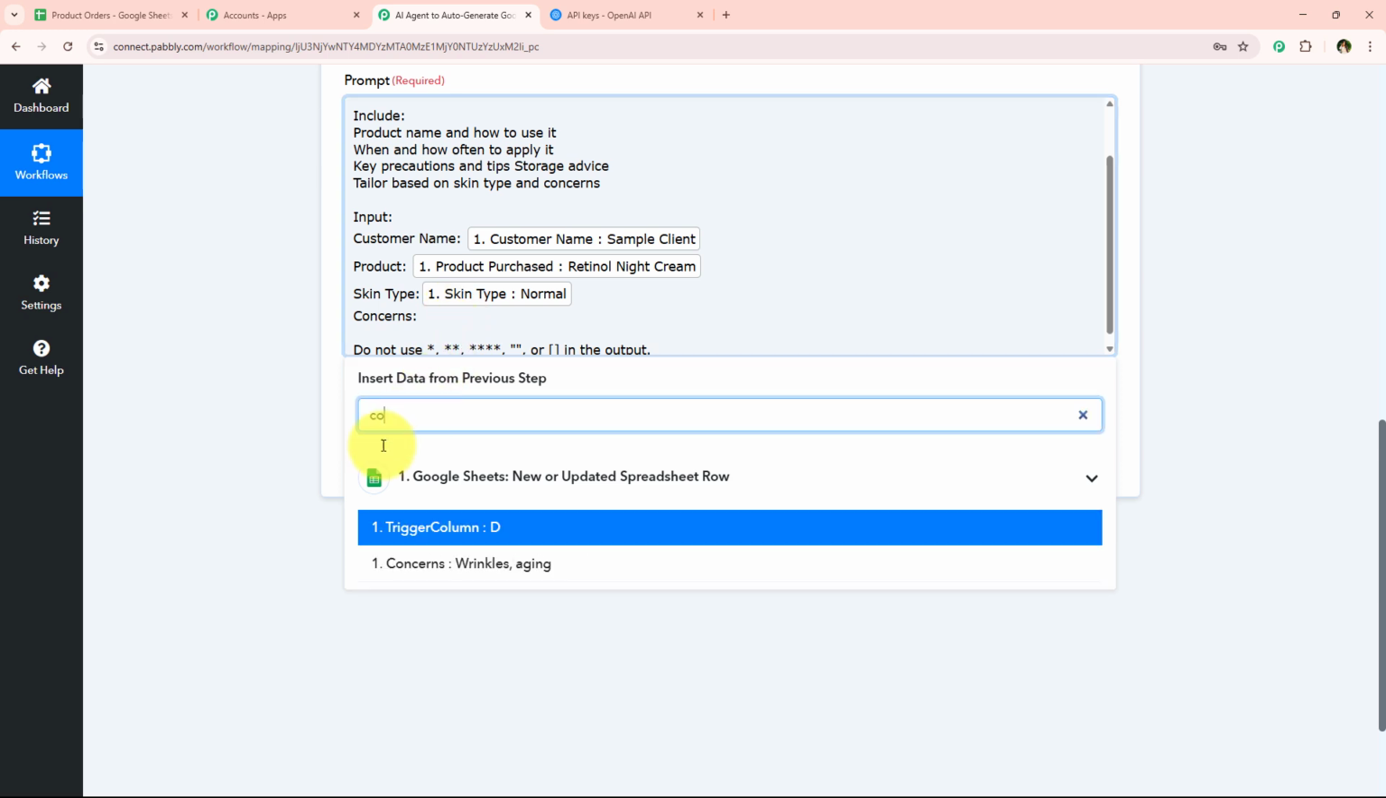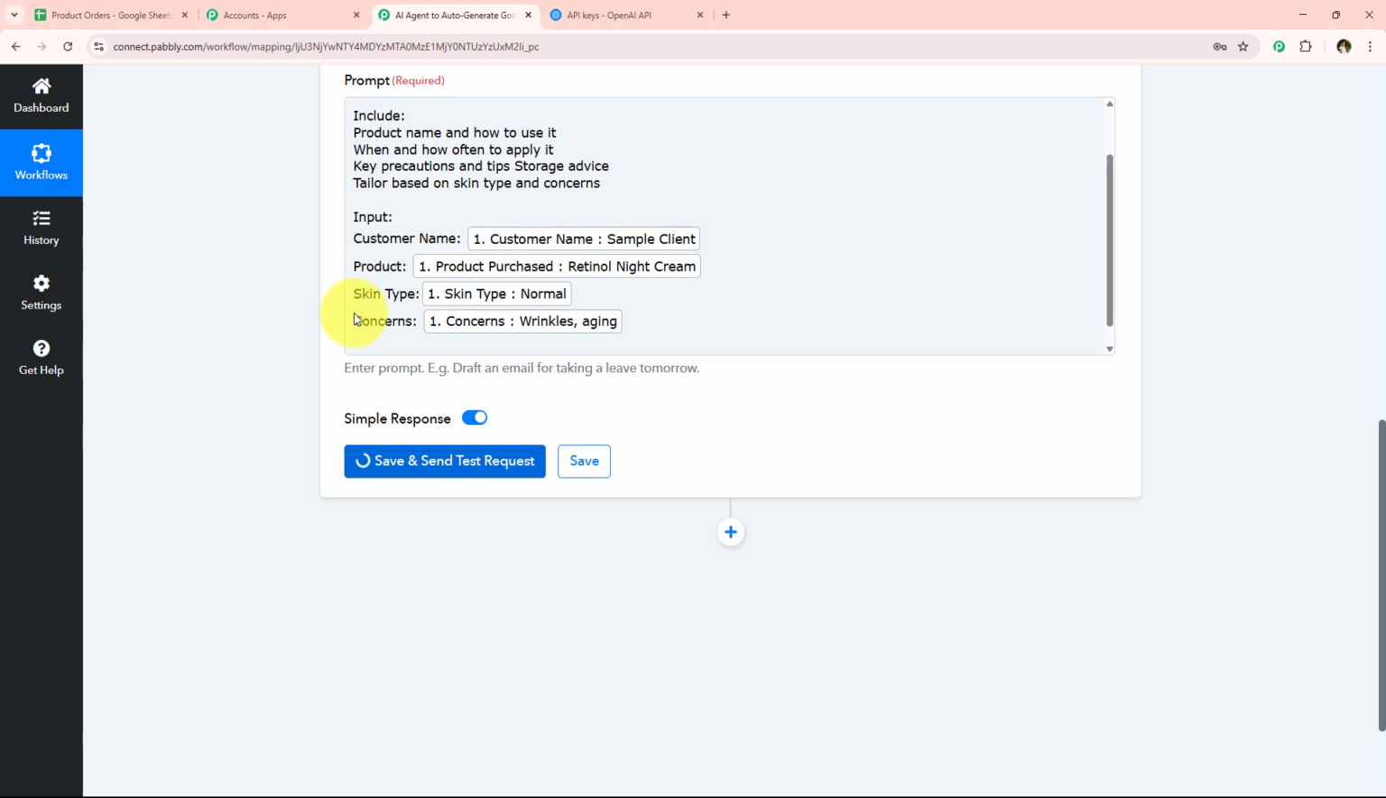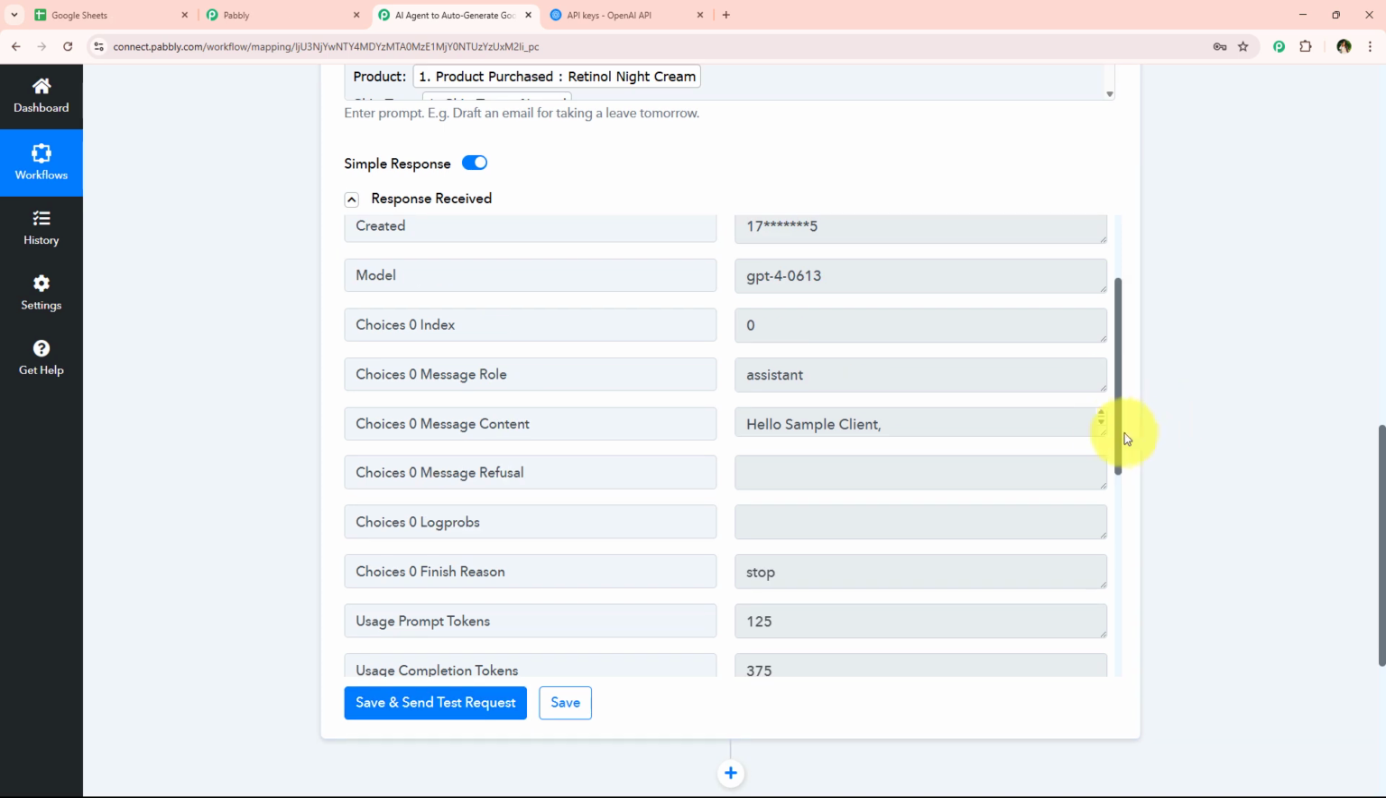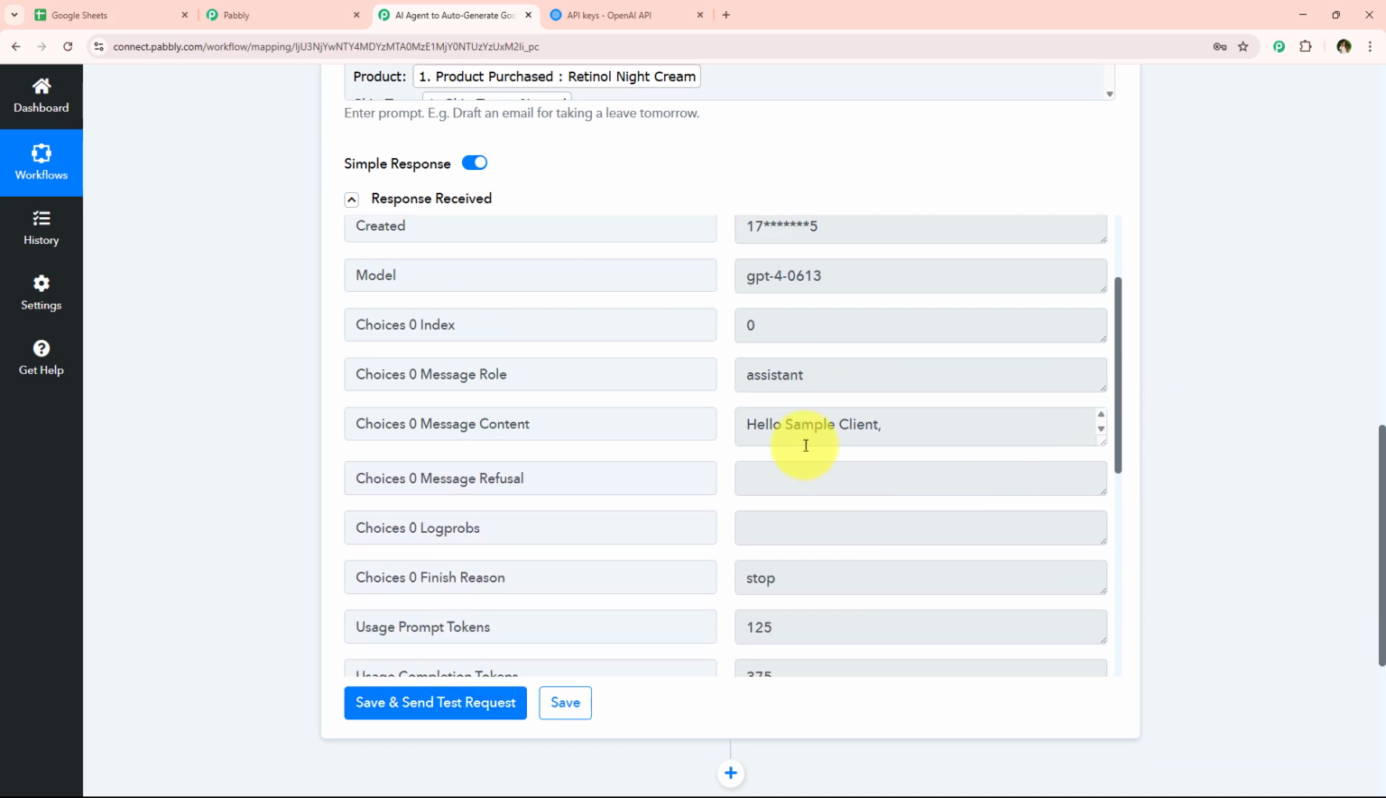And after mapping all of these details, we're going to move forward and click on this blue button which says save and send test request. And once we click on this save and send test request, automatically my AI agent is going to generate me the care instructions. And as you can see, the AI agent has successfully generated the care instructions.